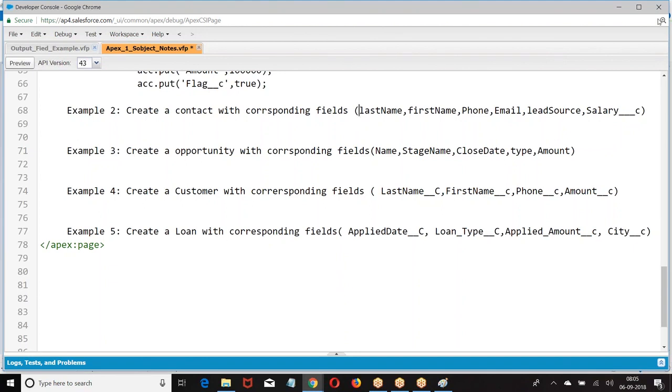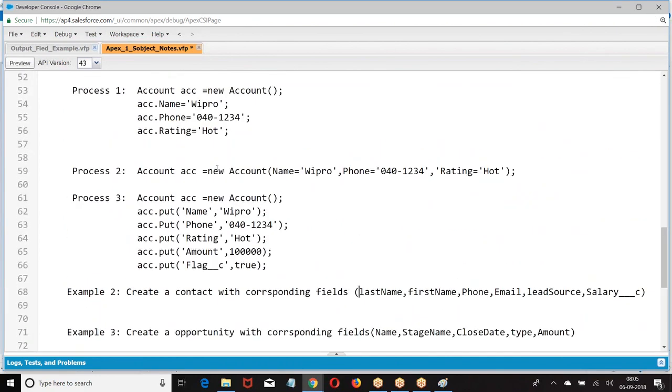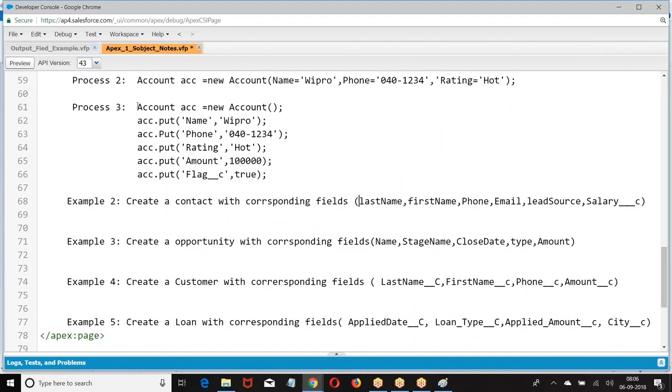Previously, it was a program to take the data from the VF page and Apex class and display it. Now, are we taking the data from the Apex class and displaying? No, I'm just creating a record. Every variable will not have setter and getter. Only if you want to display that variable in the VF page will we write a setter and getter. If you are not displaying it in the Visualforce page, there is no need to write them.